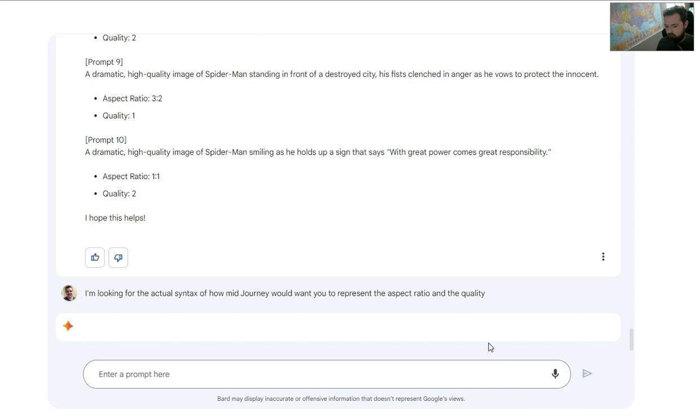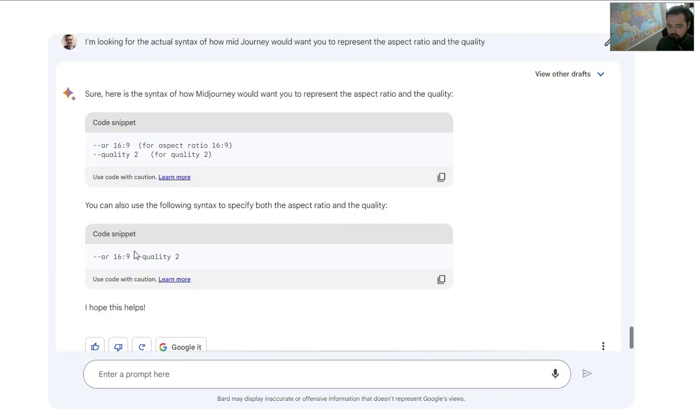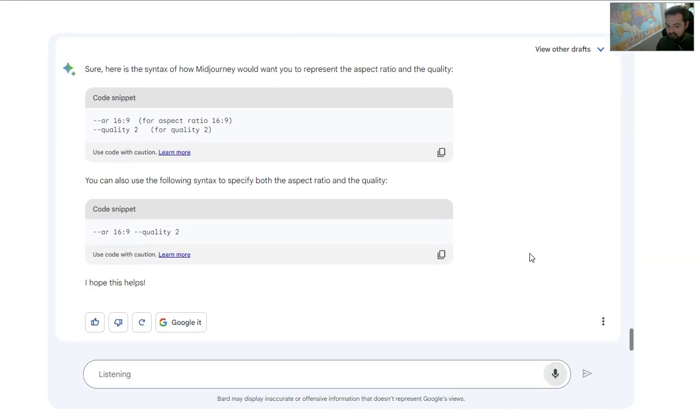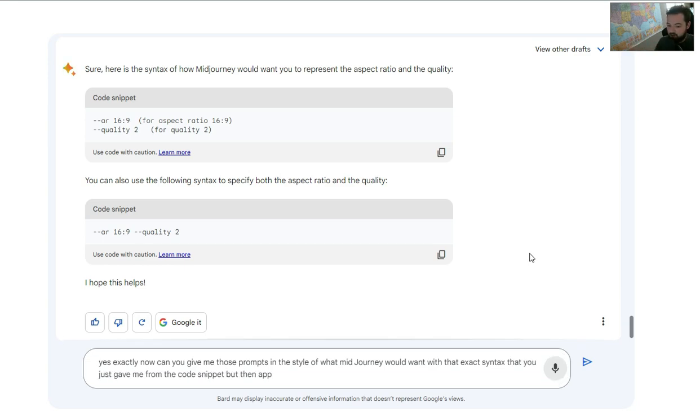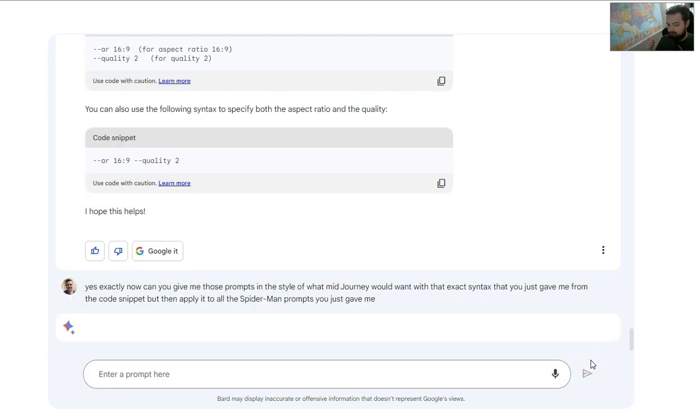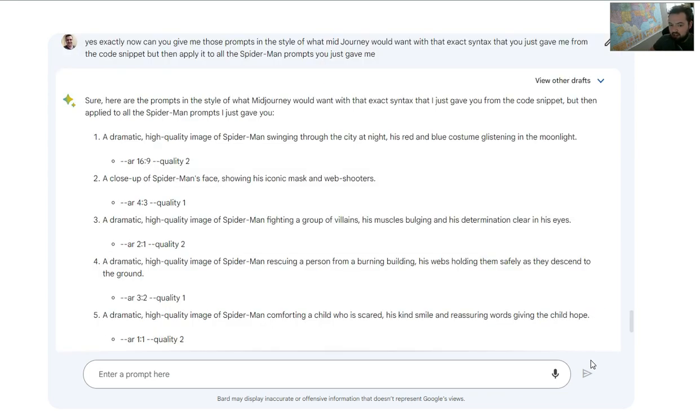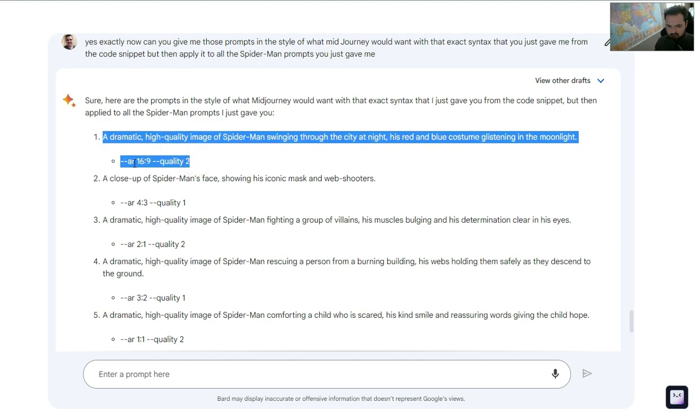Because I'm almost certain that it would be like AR 1:1. Yep, kind of like this. And so I'm going to say, yes, exactly. Now, can you give me those prompts in the style of what Midjourney would want, with that exact syntax that you just gave me from the code snippet, but then apply it to all of those Spider-Man prompts you just gave me? And so I'm having to clarify a lot with it. So one thing to think about with Bard is that it's doing a lot. So this is okay. Let's see about this.